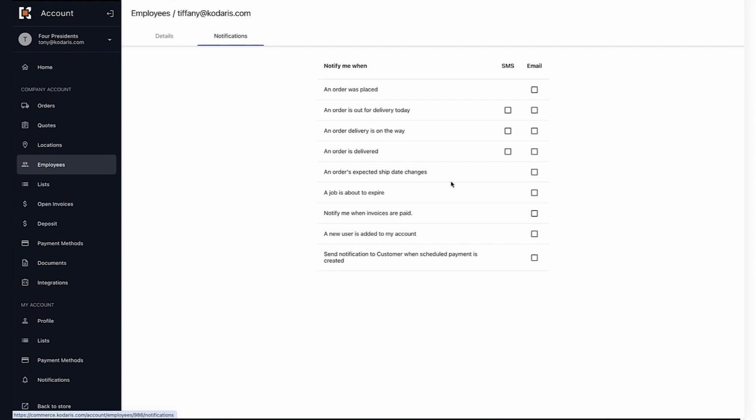But this allows not only for notifications for things around, let's say, an order transaction, but also anything happening in your ERP. So a common one might be, hey, I'd like to know when my order is going to be delivered. If you're using, let's say, Infor Cloud Suite distribution, there's a specific date in the ERP that says this is when we plan to deliver it.